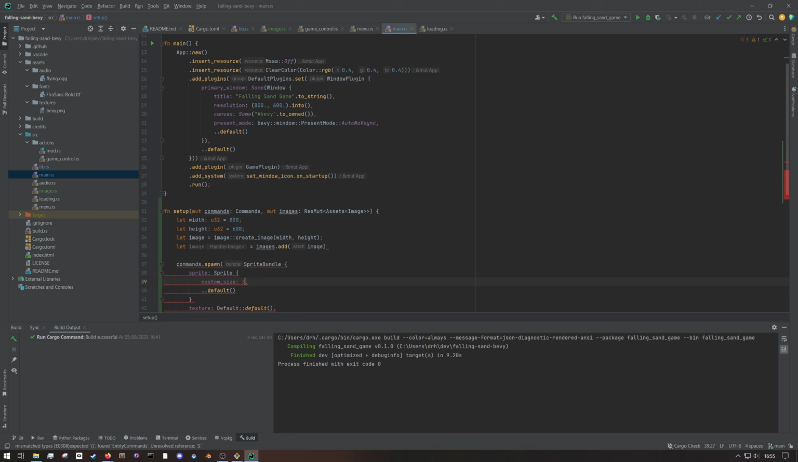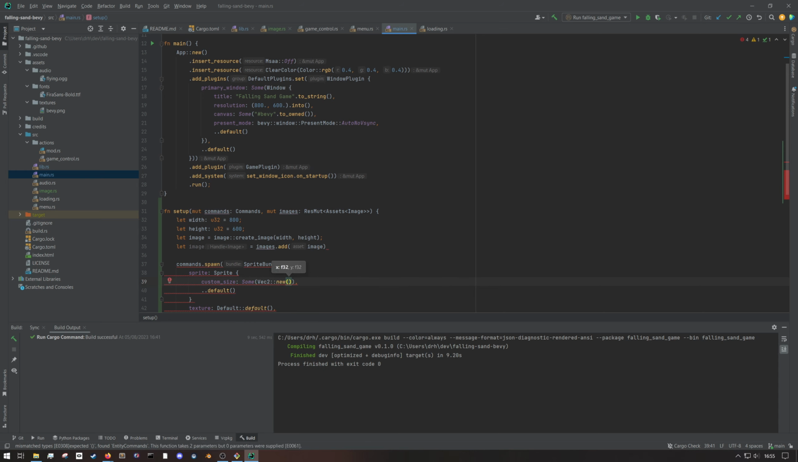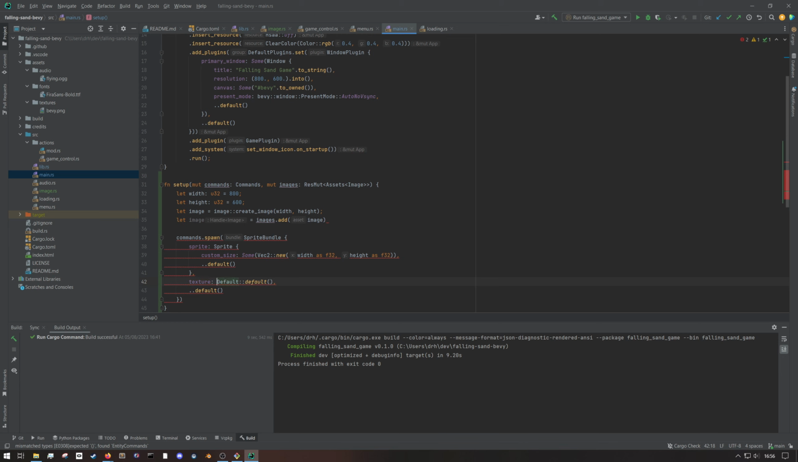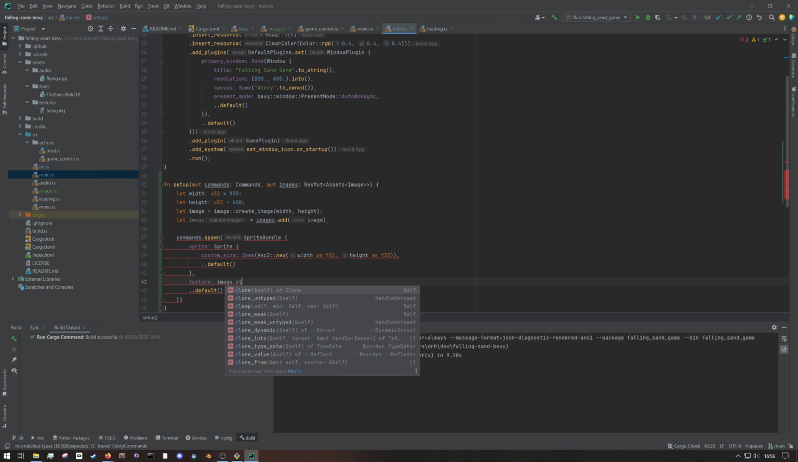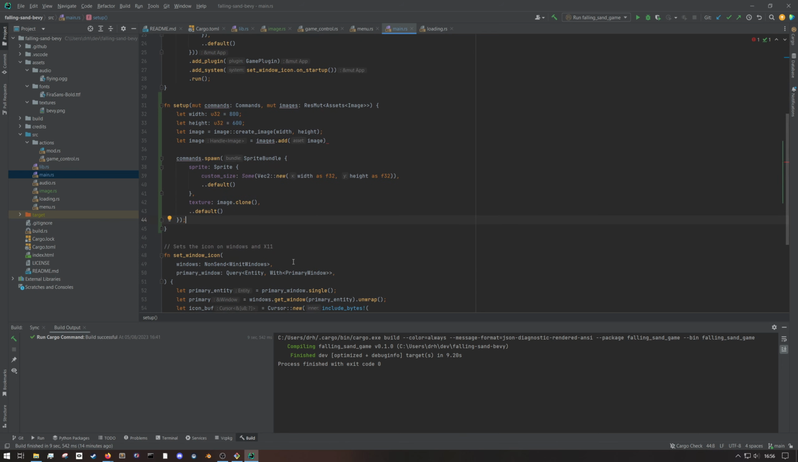This needs to be, it's an optional, so it needs to be Some Vec2. Create me a new Vec2 with width, and it's expecting an f32, so we just cast it to an f32, and height, again, that's f32. Okay, that's all looking good. And then the texture, we want to be the image handle. So we're not cloning the image itself, we're cloning a handle. It's going to be nice and cheap to do, so that's good. We're done there.